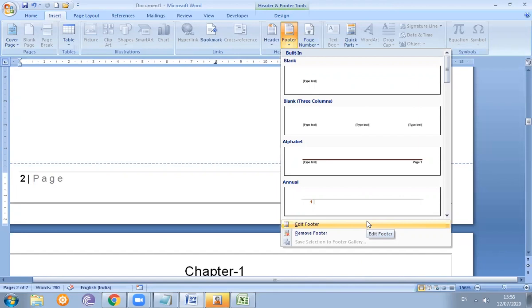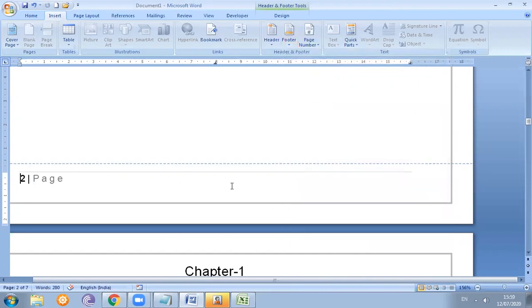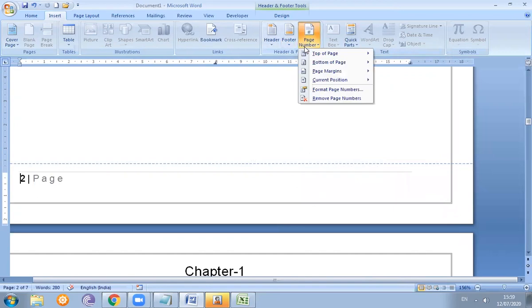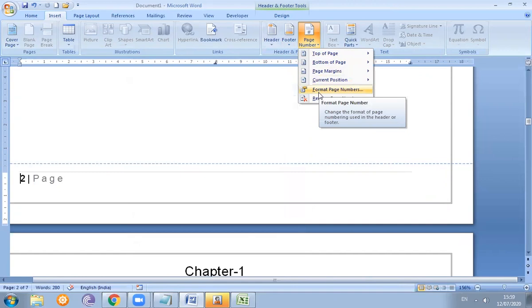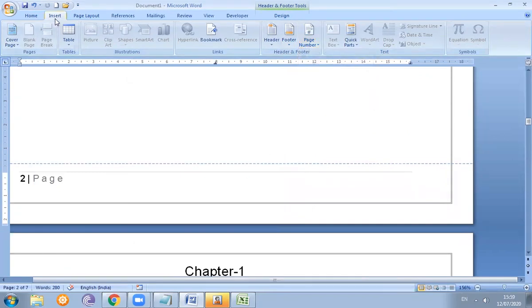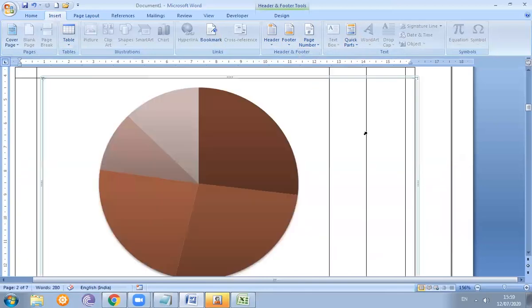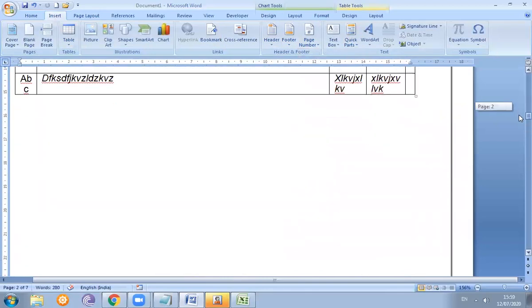We always use the header for chapterization or for title purposes, and we always use the footer for number of pages. If we want to add timing and anything else, like author name, at that time we use the footer. So this is the use of these header and footer sections. Any doubts in these header and footer sections?